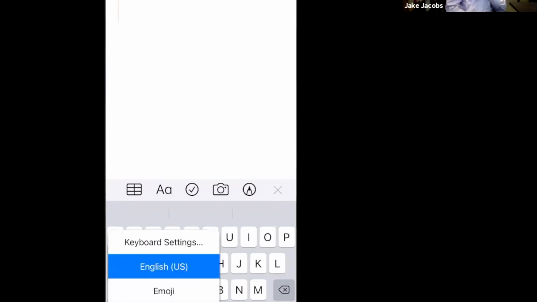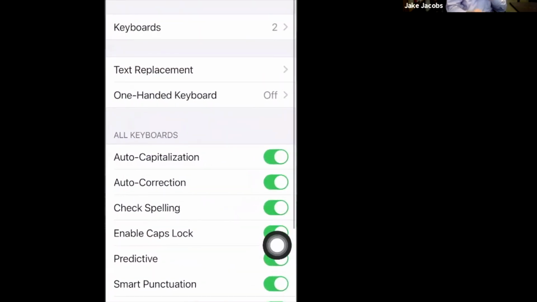So here I just have a blank note. One way to get to the shortcut is to go down to your keyboard and hold your finger on the emoji or the globe option, depending on what you have down here. You may have a globe or you may have an emoji. If you hold your finger on it, you see it says keyboard settings right here, and tap on that, and it takes you to general keyboard text replacement.